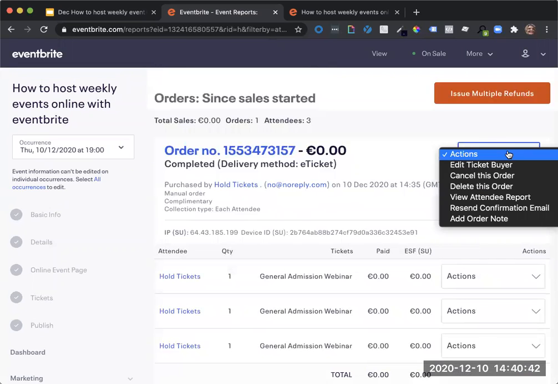If it's a paid order, you'll see your refund option here, like you normally would. Then you can just go ahead and do that from here like you normally would. Just to call out here with free orders, you do notice you have 2 options. So you can cancel the order or delete the order.